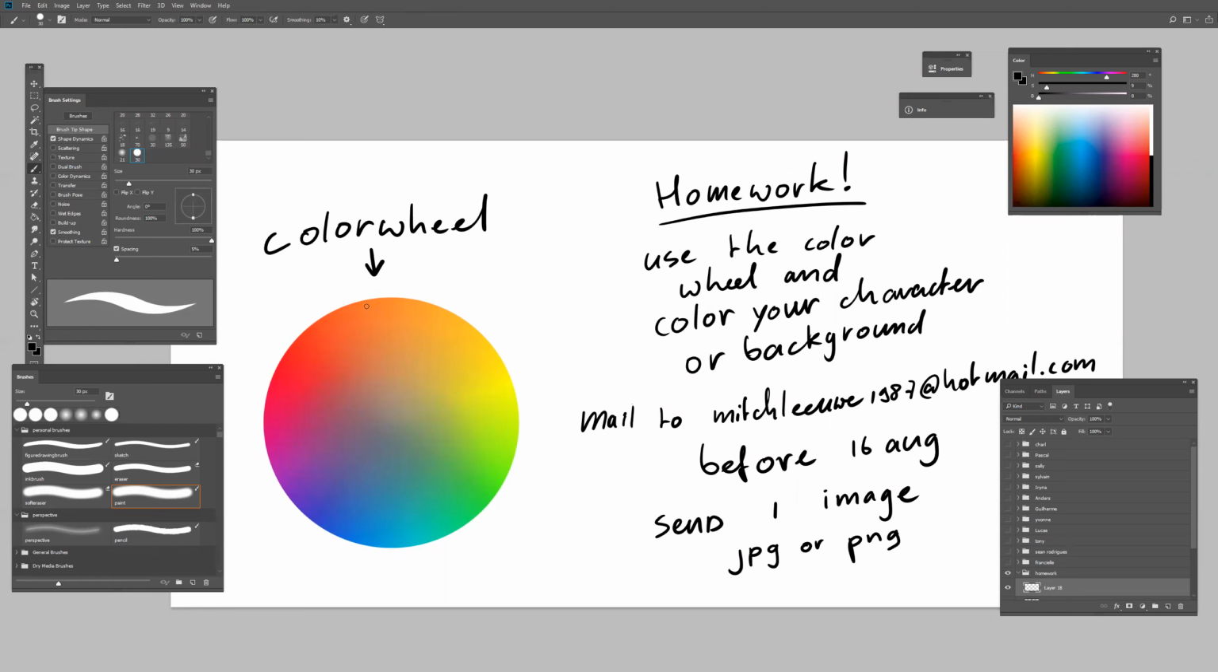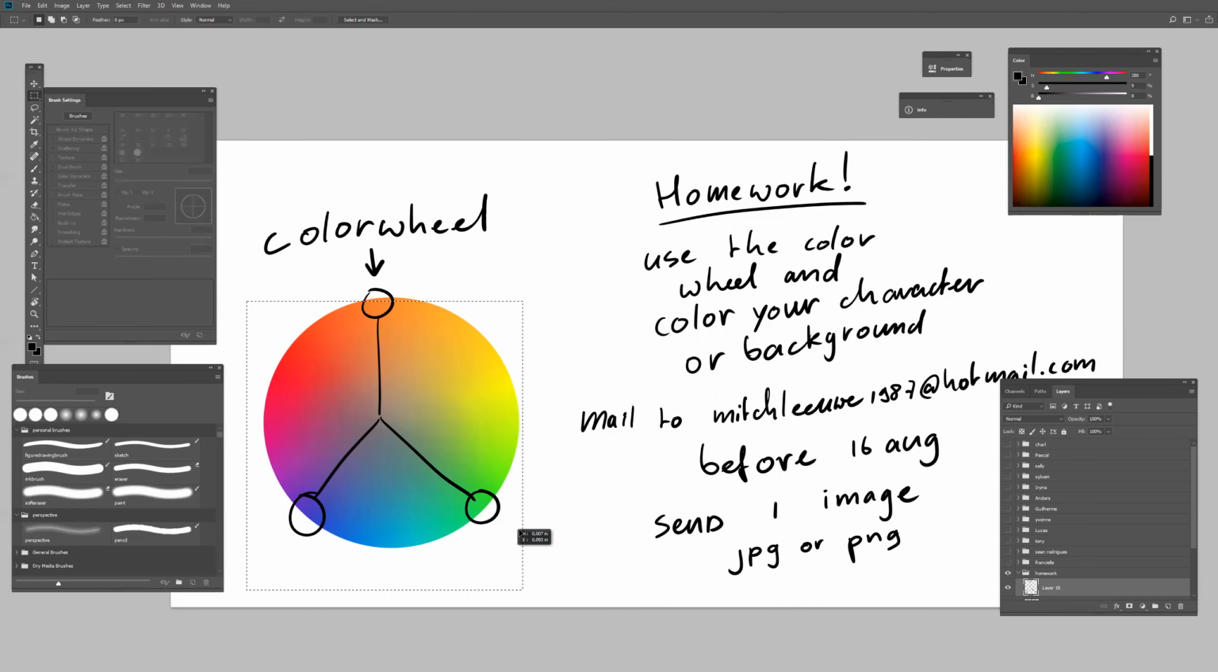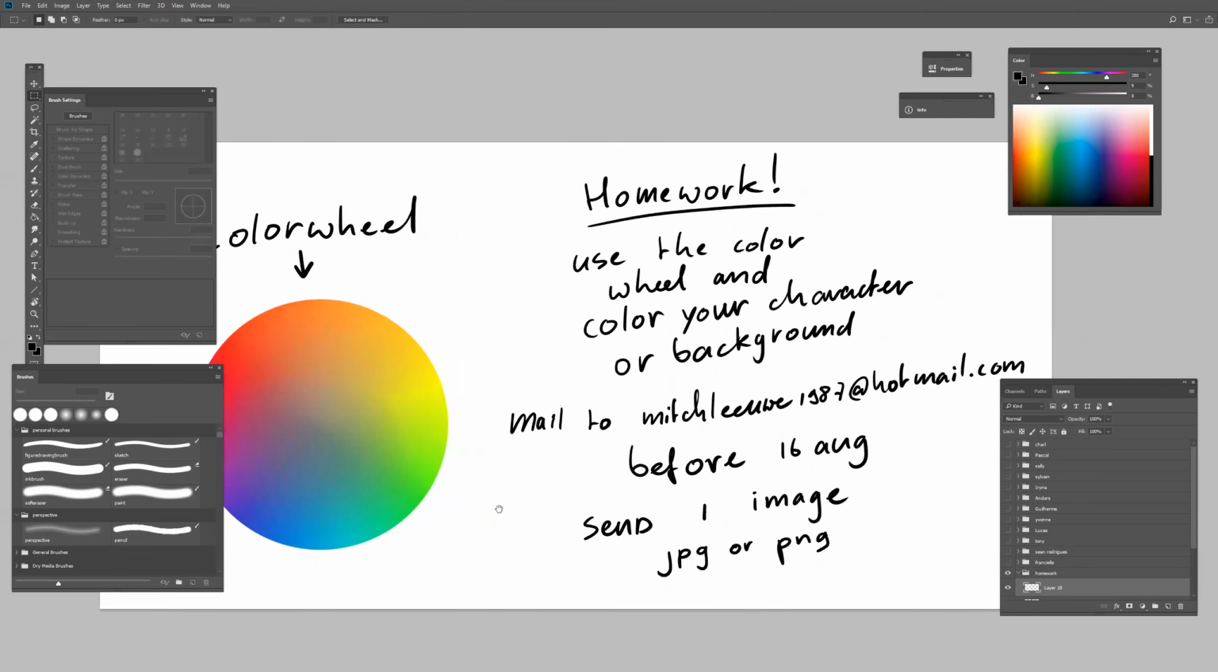And then you can see the previous video about color theory, so you can use it, for example, if you want to paint your character with a complementary color scheme, and try it like this. But watch the last video for some more tips about that.